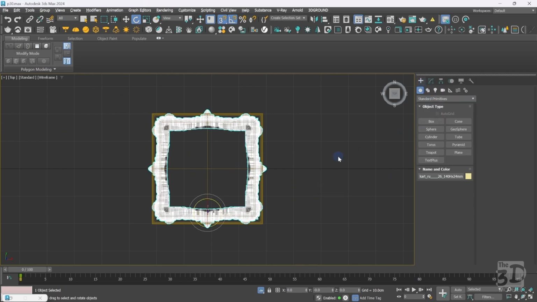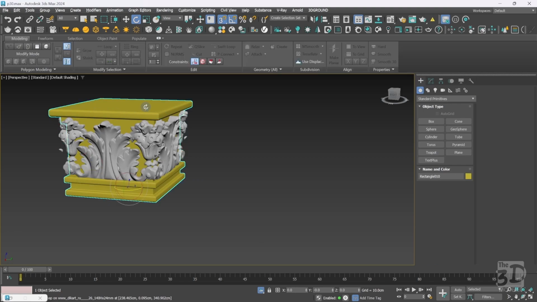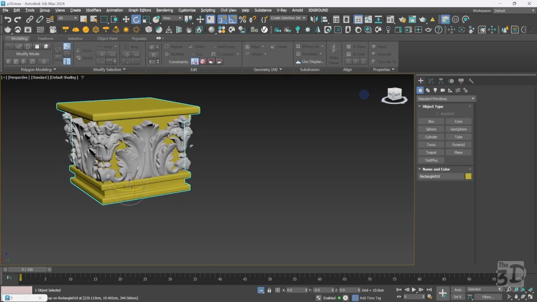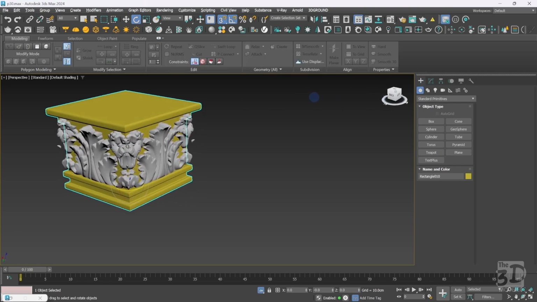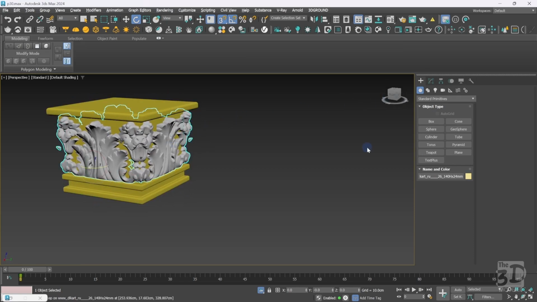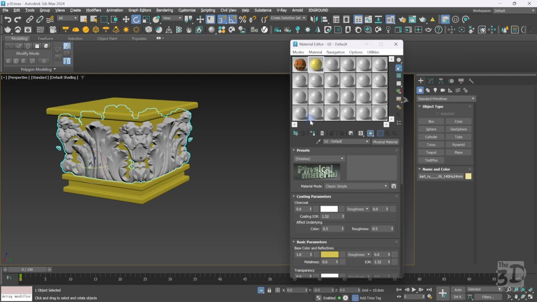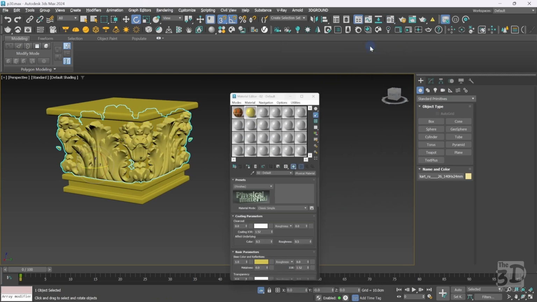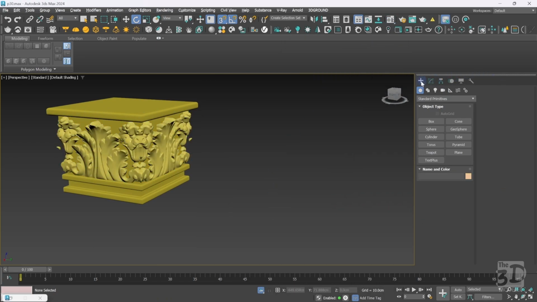Now let's switch to the perspective view, and as you can see, now we have placed our ornamental element on the 4 sides of our base element. Let's select our ornamental element and apply this yellow color to it. And now we have finished creating the crown of our pilaster. And before we wrap up, let's delete these floating polygons caused by the Symmetry modifier.